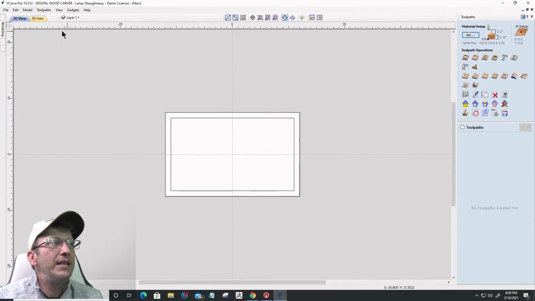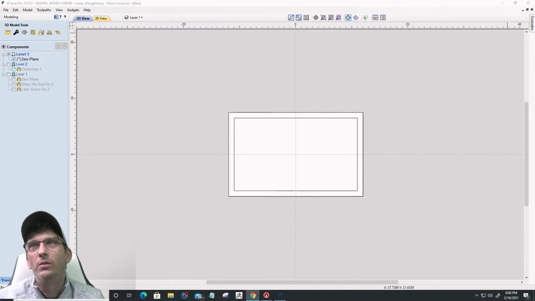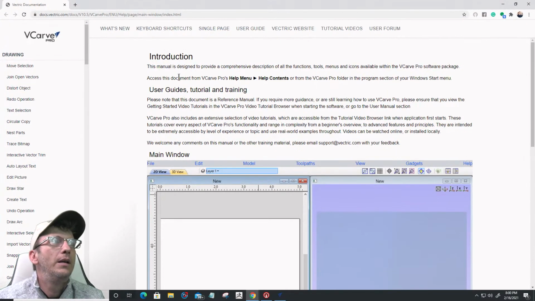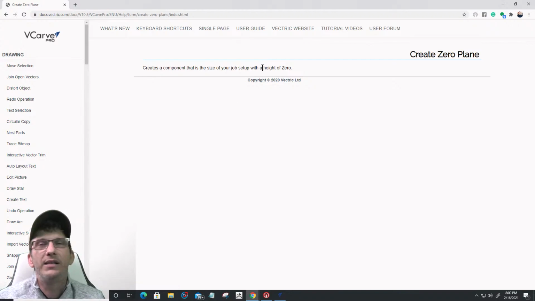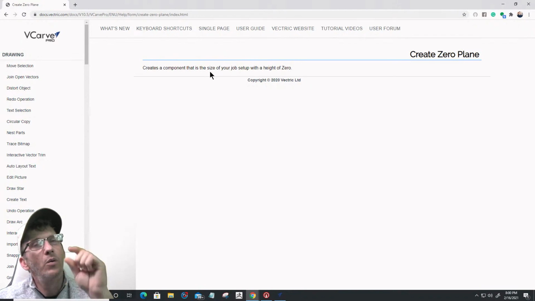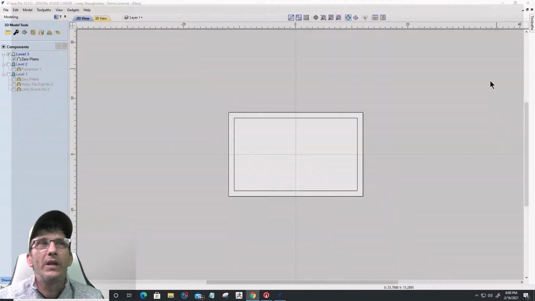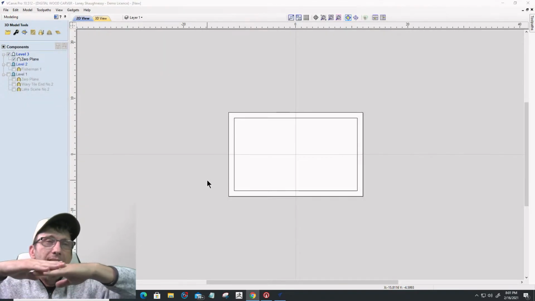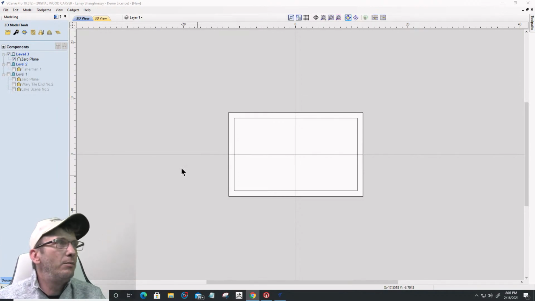If we look at the get help on this tool, which is the interactive manual, and we go down to our modeling and click on our zero plane, basically all it says here is it creates a component that is the size of the job with zero height, right? That's all the information we get about it. And it is doing exactly that. It's just creating a surface plane of material with zero height. We can give it more height. We can blend or merge and all.